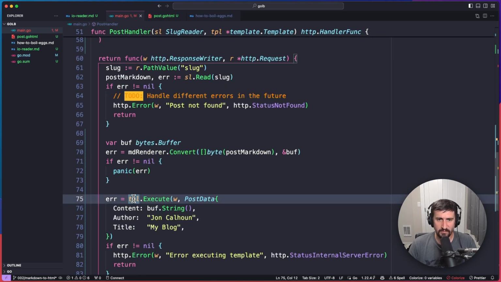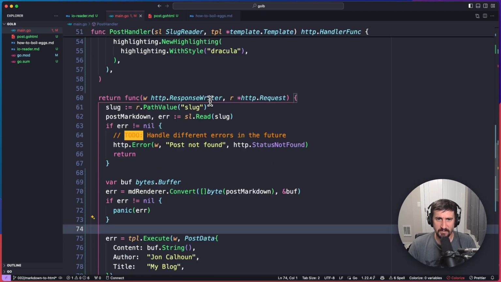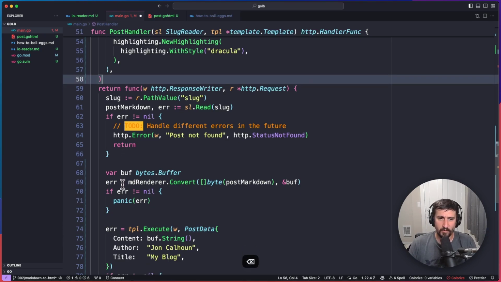And you'll see here that I'm still using tpl. So I'm using the template that gets passed in, but I just know that it's already parsed by the time we get in here.